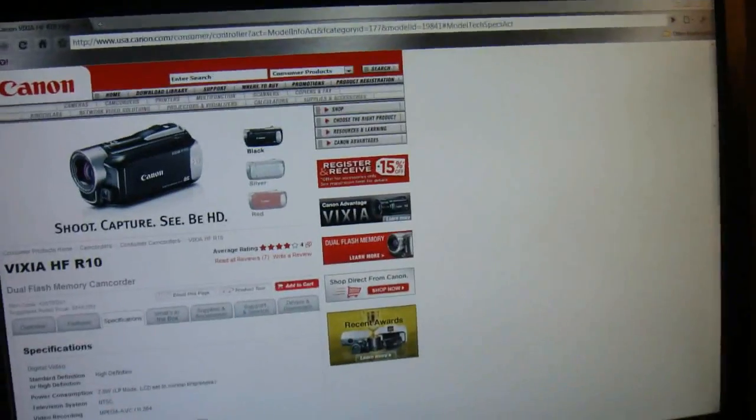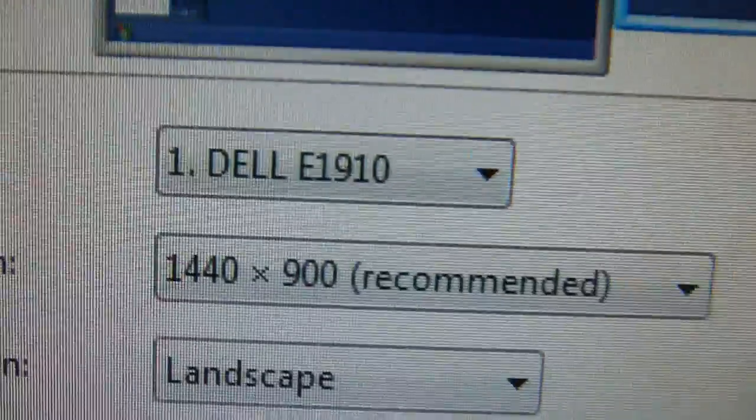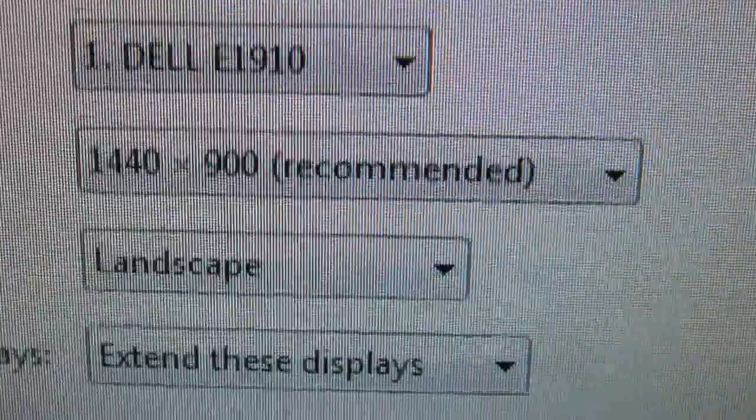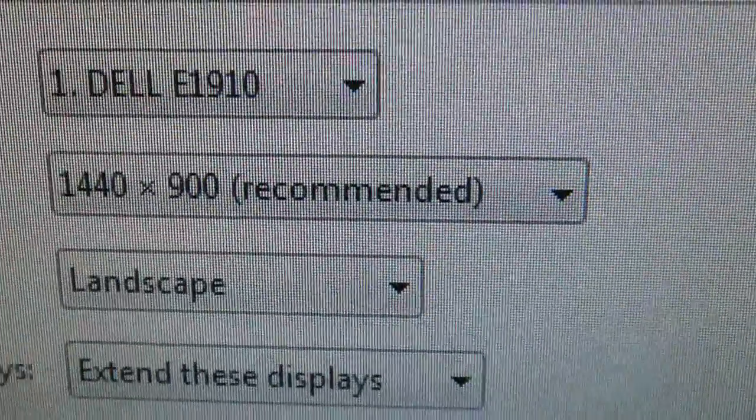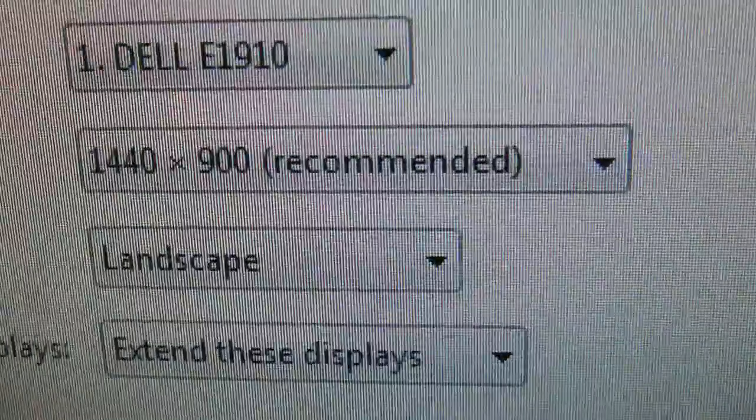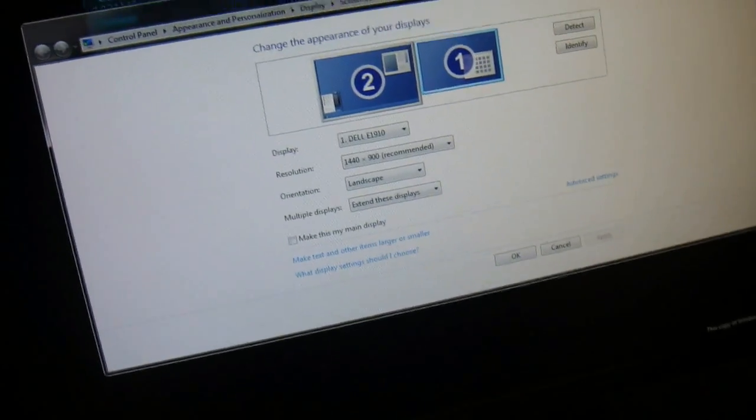One thing I'd like to show you about this monitor is the screen resolution, which most people care about. Let's go right here. It says Dell E1910, 1440x900 resolution, which is over 720 HD, but not 1920x1080. And of course, you can change the orientation and all that of your computer.